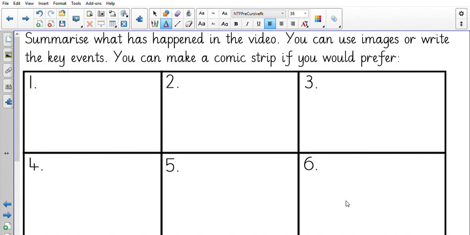Now you can use images, you can make a comic strip if you would prefer, you can use some speech, you can just write if you would prefer to write. You can do it however you want, but I want to see that you are able to summarise what has happened. And again, if you need to watch the video again, you can.